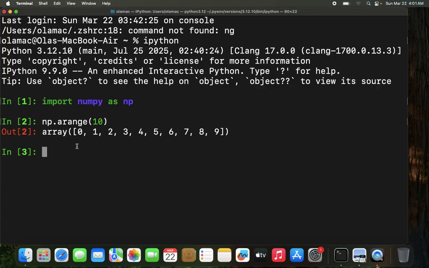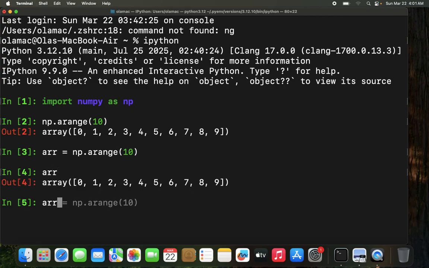For indexing to work, I have to store this, I have to point a variable to it. So np.arange, so this is 10, and then array here. So then I can do array. So let's say I want to get the first value. Okay, so it's giving us the data type, and then the first value, it's 0.